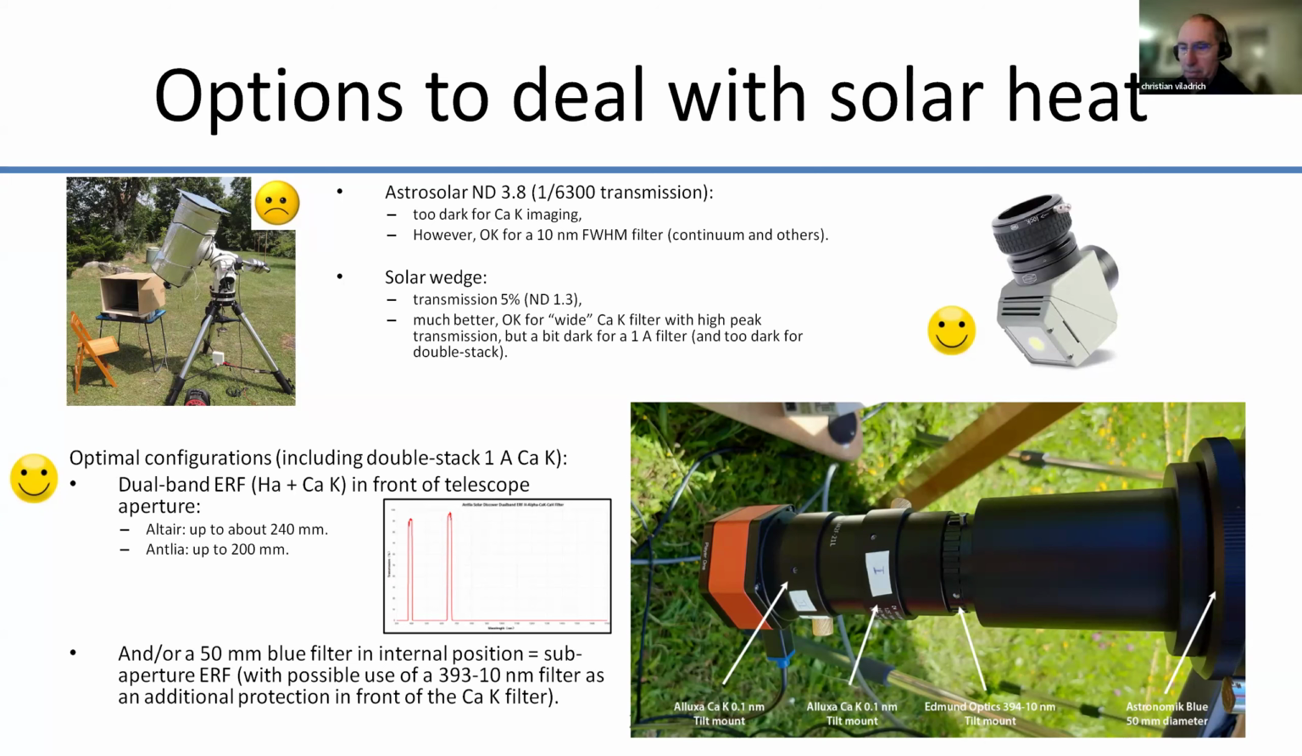Yeah, sure. I have the large calcium filter from Lunt for the Lunt 152. Do you have any idea of the bandpass of this filter? I think it's around 3 angstroms, but I haven't measured it, so I have no idea. I've never seen a measurement of it.